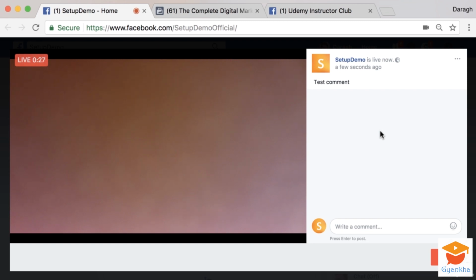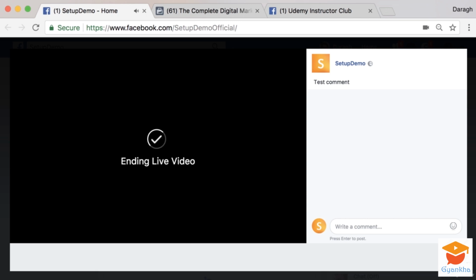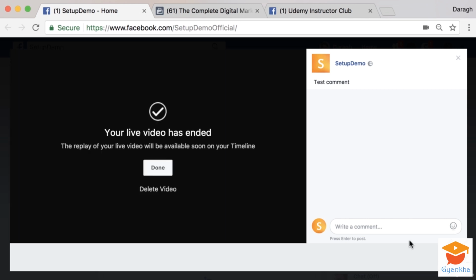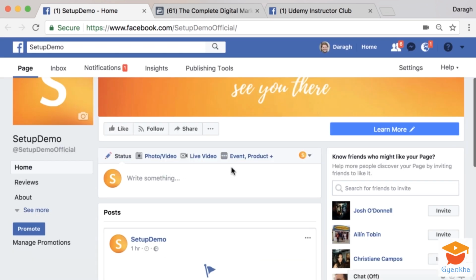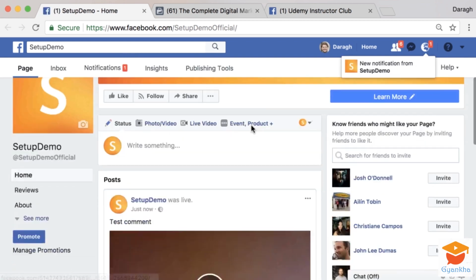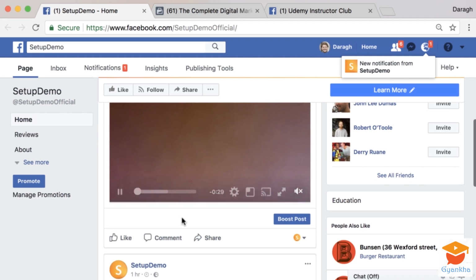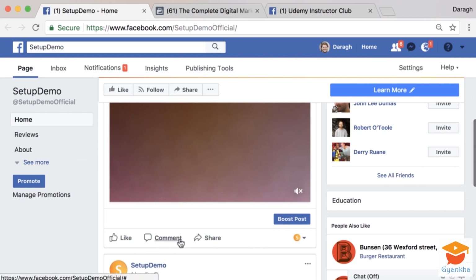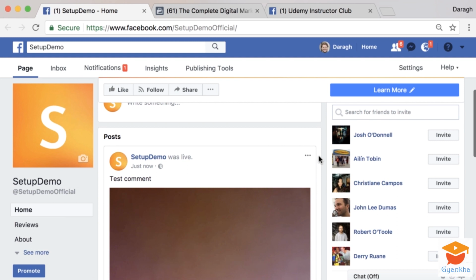Now, once you've finished your live video, then you can just click finish. And then what is going to happen after that is that a replay of your video will be available on your timeline. So you can just click done. Now, if I refresh the page, this should come up almost immediately. And you can see there it is there. Now, if anybody commented on this while I was doing it, that would have shown up here. And, you know, people could read back and watch this later as well.